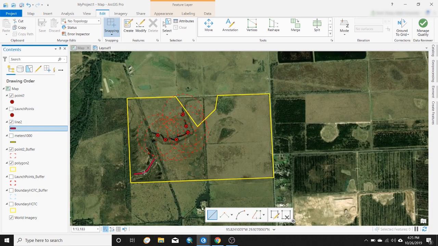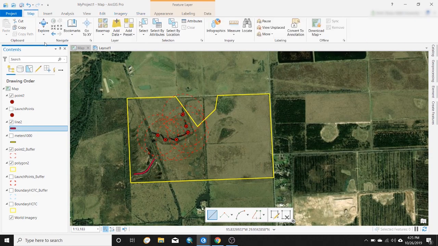All right, we've got a line feature that we created here. We've got point features, and we added some buffers around them, and then we've got our polygon that we created.